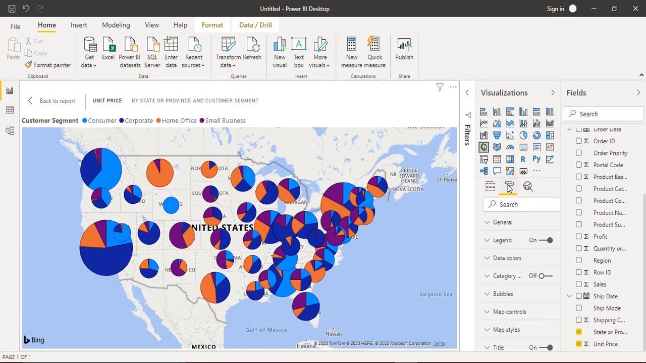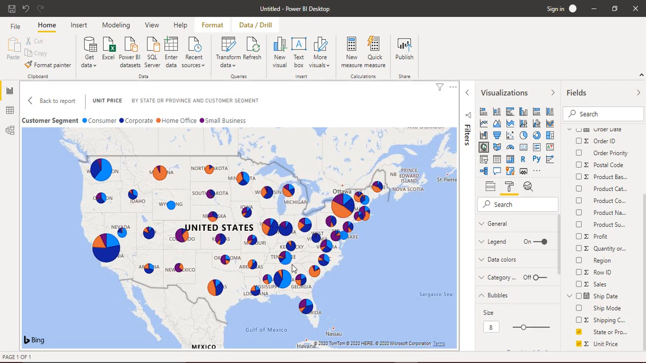So if we just go to the format tab once again and just decrease the size of the bubbles a little bit, you can see that we have got these different proportions all over the place, and we are able to make out from which customer segment we are getting most orders out of the state. Similarly, if we go to California, then we have got the corporate customer segment placing most of the orders. In New York, we have got home and office segment ordering the most of the stuff.